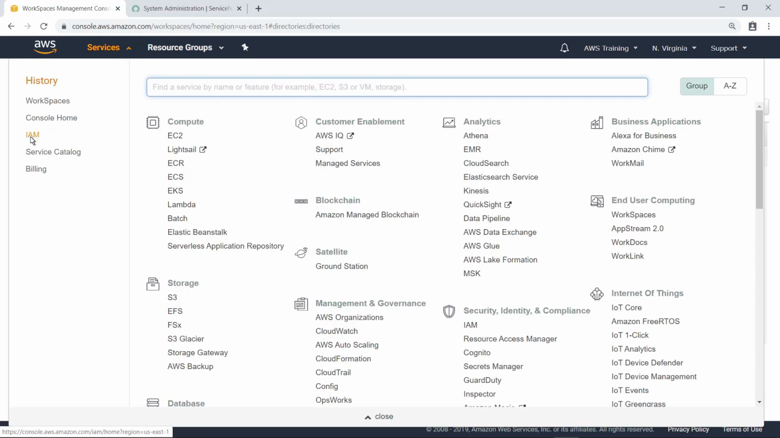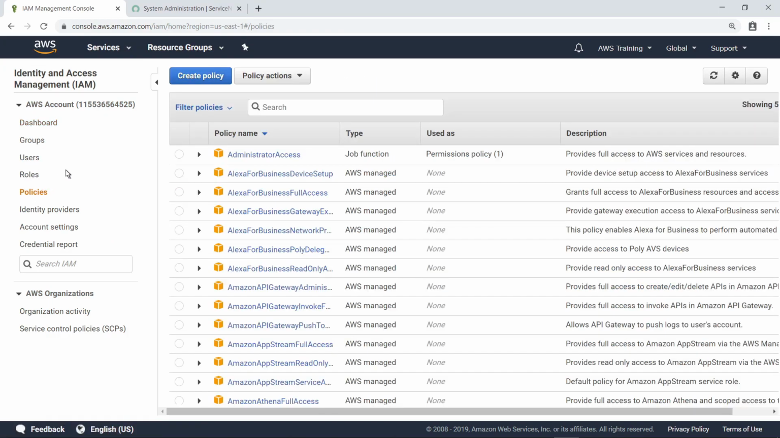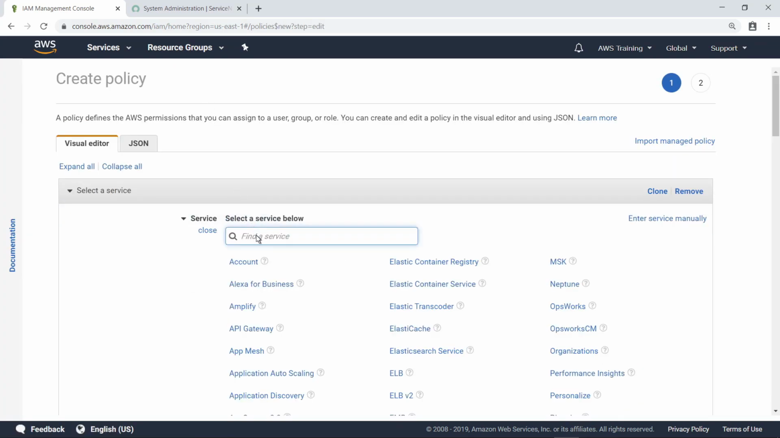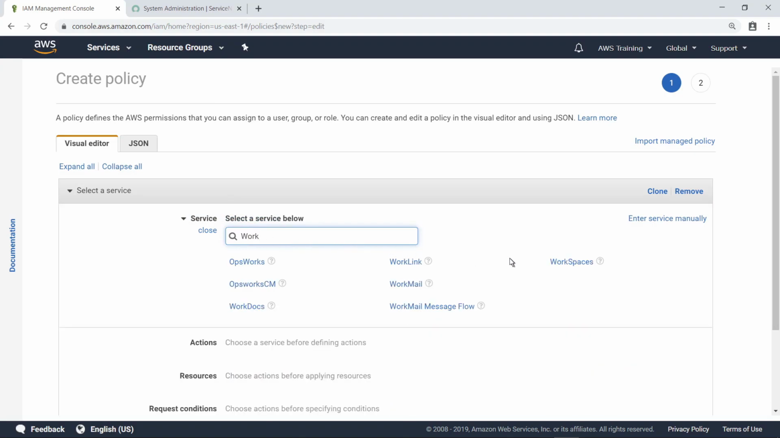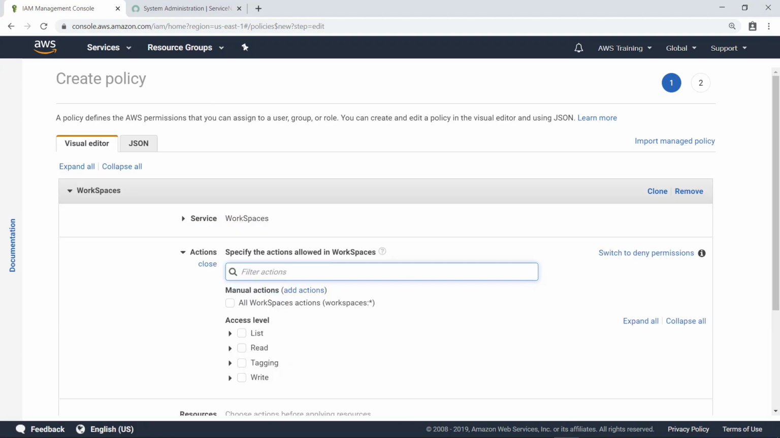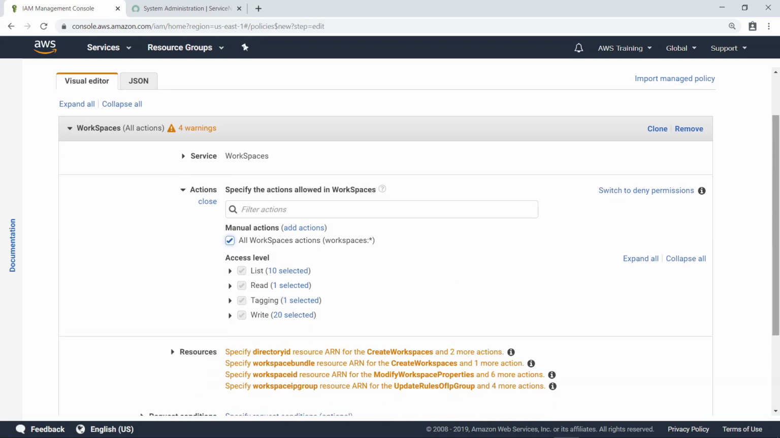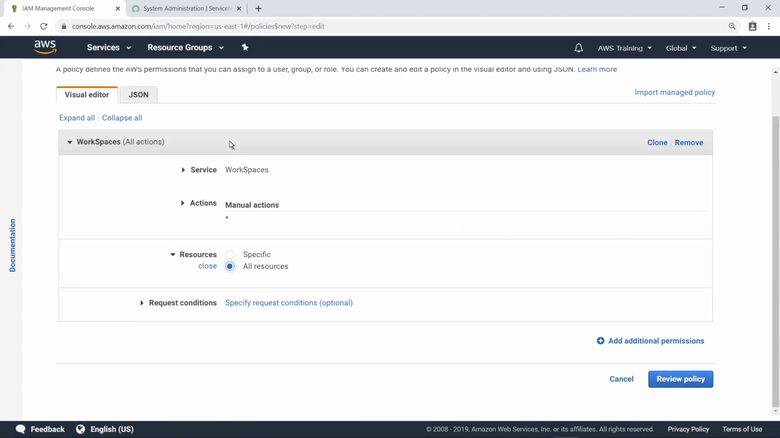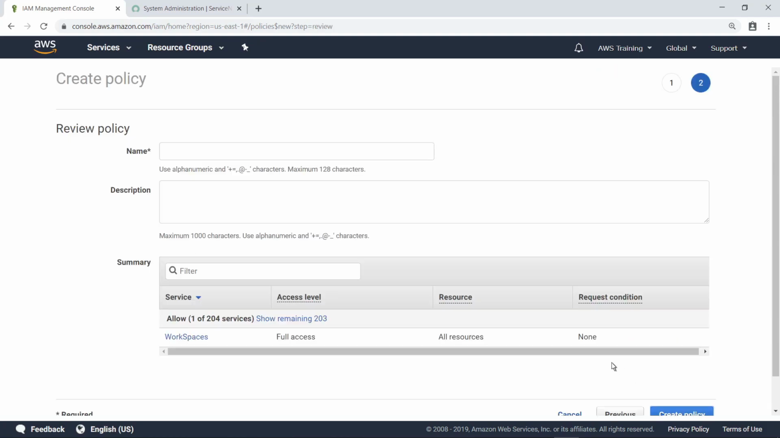Now let's navigate to AWS Identity and Access Management, or IAM, to create a new policy with permissions to launch WorkSpaces. Choose WorkSpaces as the service for this policy. For the purposes of this demonstration, let's grant this policy permissions to perform all WorkSpaces actions. Your organization can choose to grant different permissions depending on its own security policies and best practices. Give the policy access to all resources. Next, provide a name and description for the policy, and then finish creating it.